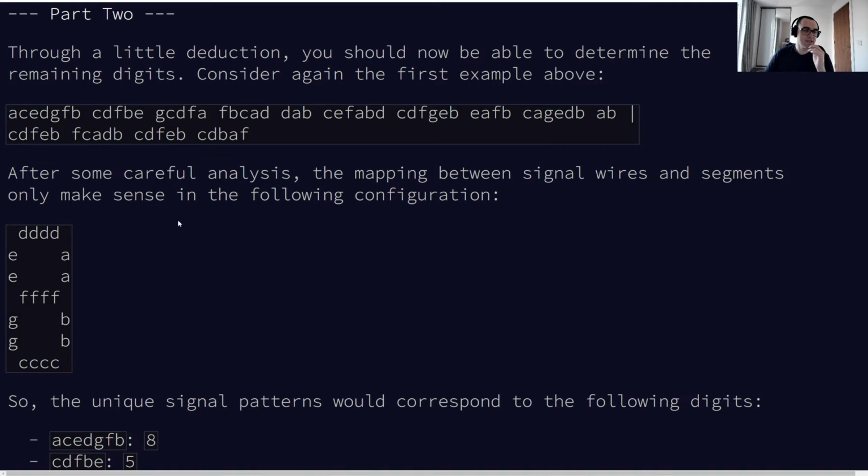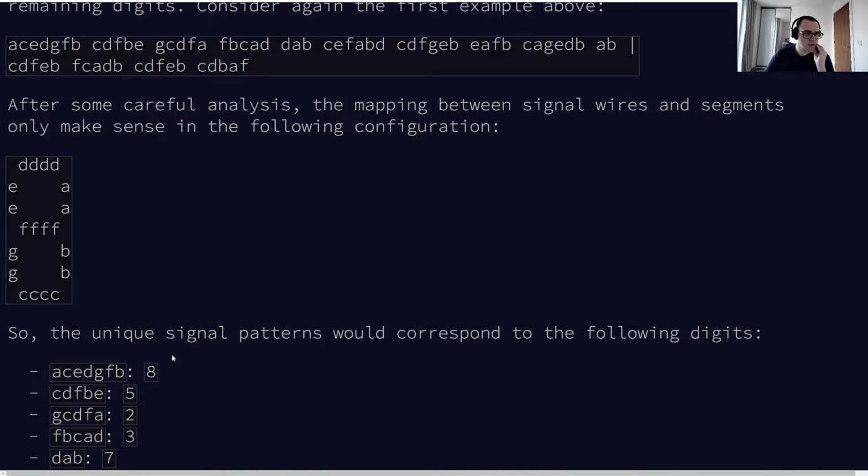Okay, through a little deduction, you should be able to determine the remaining digits. Consider again the first example above. After some careful analysis, the mapping between signal wires and segments only makes sense in the following configuration. Okay, so they're giving us the mappings for that line, I think. So the unique signal patterns which correspond to each one.